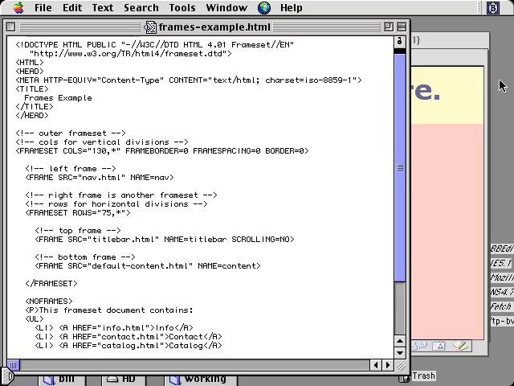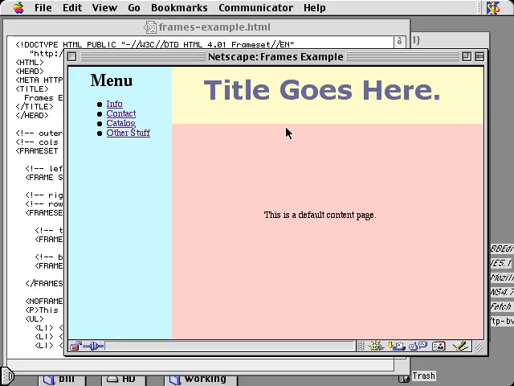Now let's talk about frames. This is a document that has 3 different frames. The title goes here. This is a standard layout for documents like this. Here's a menu, and the content will show up here when you click on things in the menu.